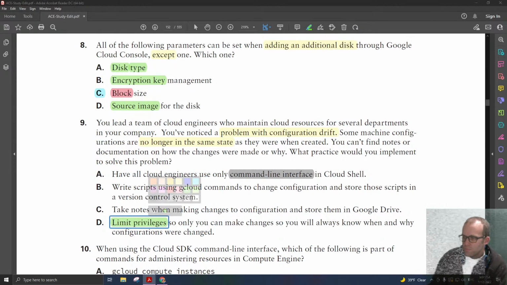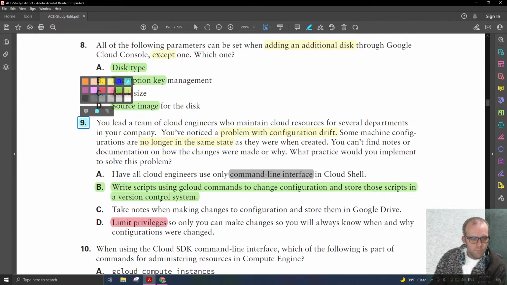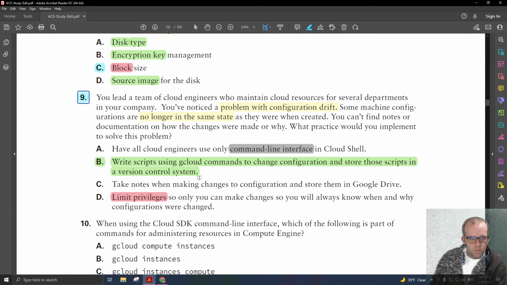Let's check it out. 9B. What? Write scripts using gcloud commands? Oh, and store those scripts in a version control system. Oh, my bad. That would be wrong. Okay, gotta check this one again. Oop. Wait, get out of here. Alright. We gotta do this again another time. That makes sense. It's like startup scripts. And then they'll store the scripts in a version control.